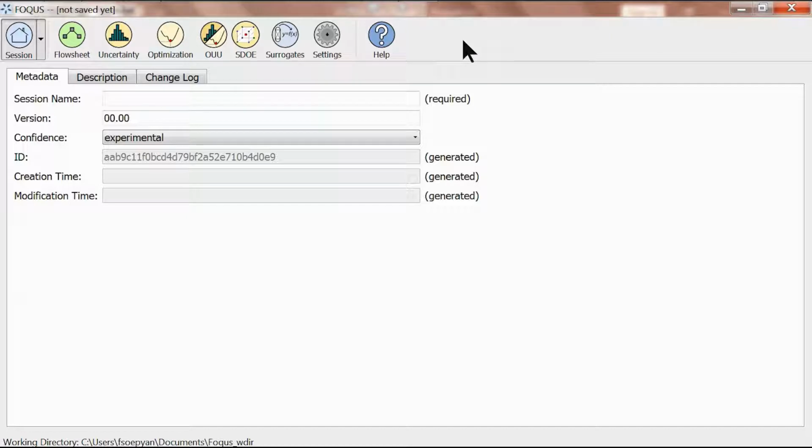Welcome to the fifth video in the FOQUS Basics series, and in this video we're going to show you how tear streams work when we have an iterative simulation in our FOQUS flowsheet. So for this example we're going to start with a new FOQUS file.